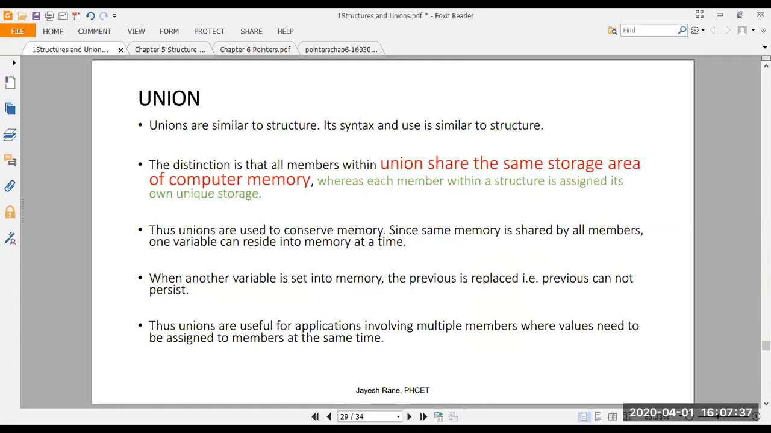Now let us start with union. Basically, unions are similar to structures. The syntax is the same, everything is the same for union. You can't expect separate programs on this. There is no need to put different programs using union. Whatever programs you are doing using structure, those programs are the same for unions. You just have to use union instead of struct.